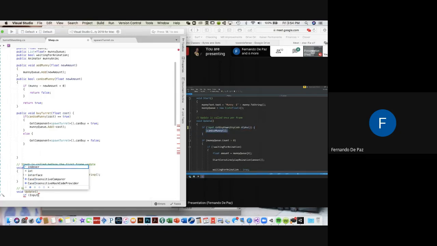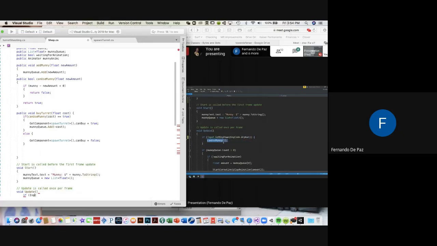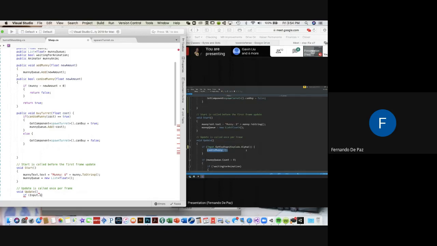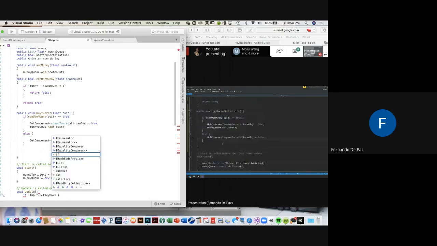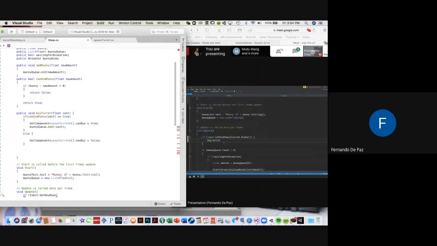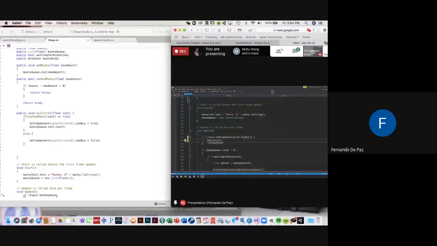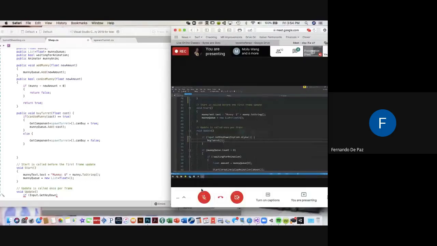Okay. And what we're going to do here is, instead of can use money, we're going to call the function, what do we call it? Buy turret. So we say buy turret, and this turret's going to cost like 5 money.